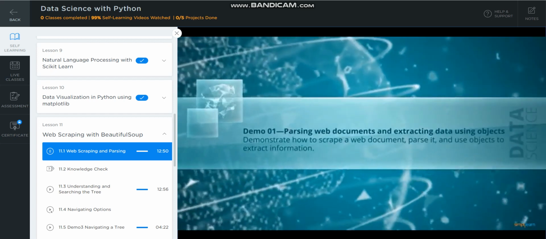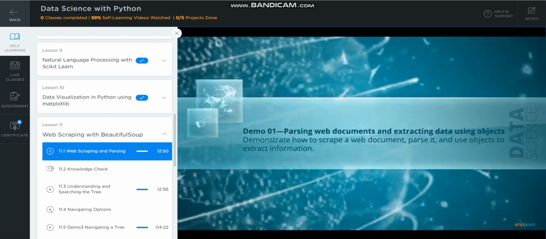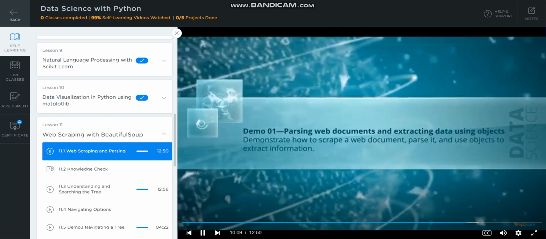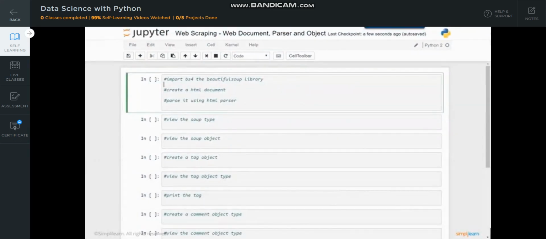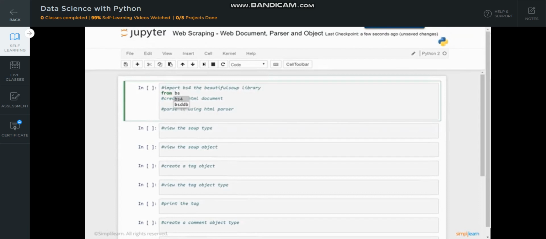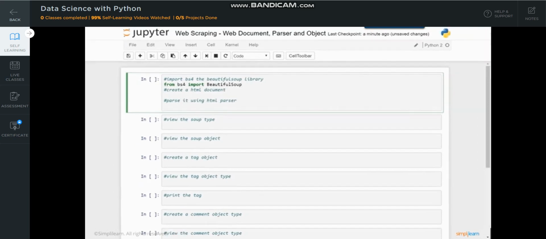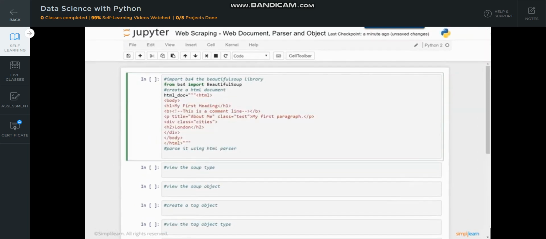This demo shows how to scrape a web document, parse it, and use objects to extract information. Import the required libraries to perform web scraping. Here, we have imported the Beautiful Soup tool for the web scraping process. Once the required libraries are imported, the next step is to create an HTML web document. Create a soup object and pass the web document as a parameter.